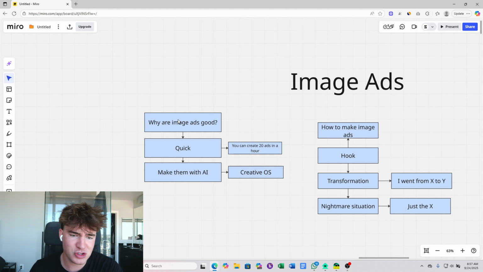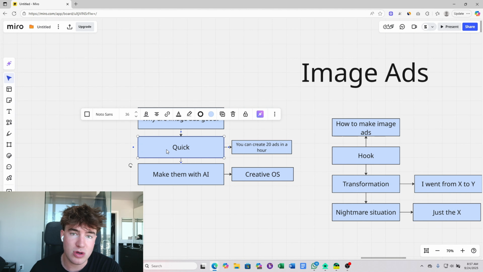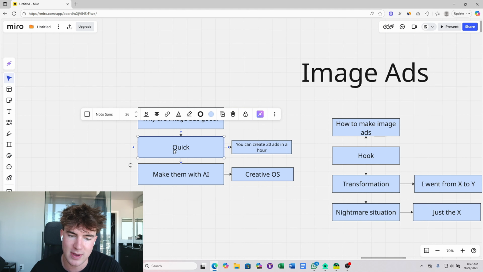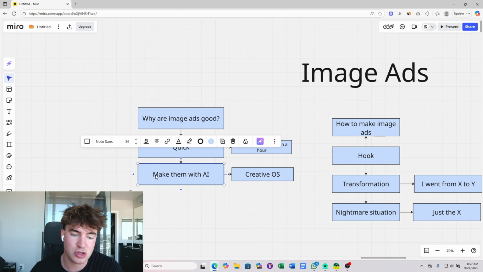So first we'll get into why image ads are good. The really good thing about image ads is they're very quick. You can test a lot of different concepts really quick. You can create up to like 20 in an hour. They're super quick to make, so you can have a lot of trial and error with your image ads. And also you can make them with AI.